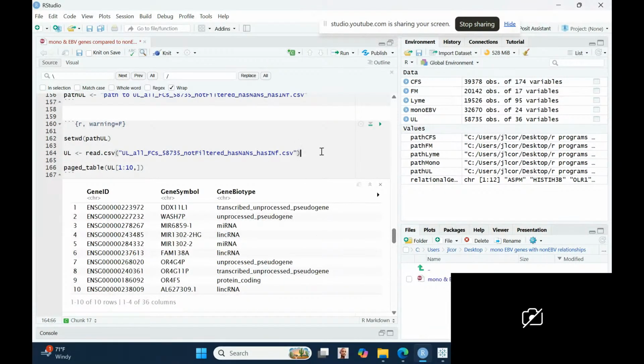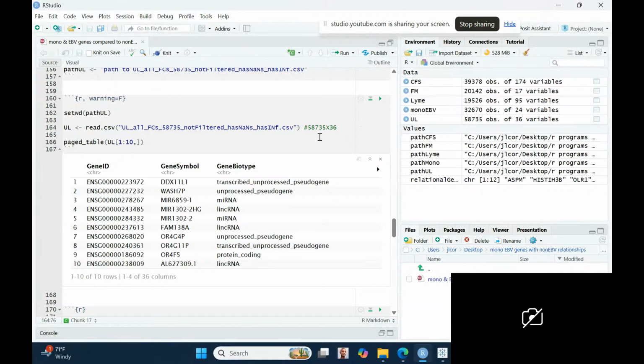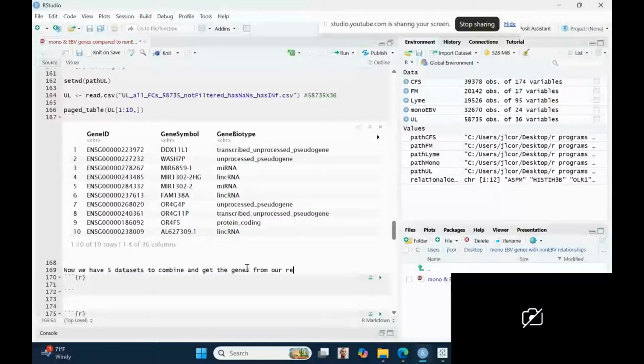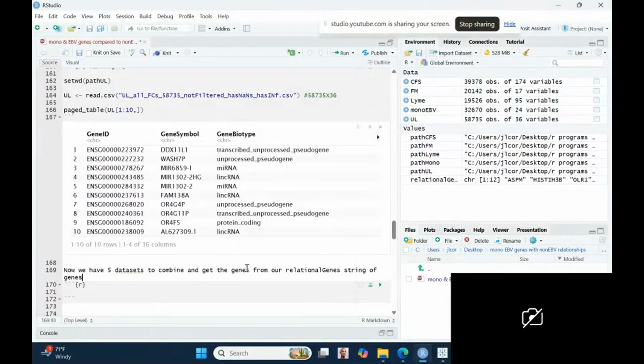Okay, and this one has 58, 35, 36. Okay, let's save that. We can close out the Microscape search box. And now we have 1, 2, 3, 4, 5. Now we have 5 data sets to call genes from our relational genes string. Genes. Okay.